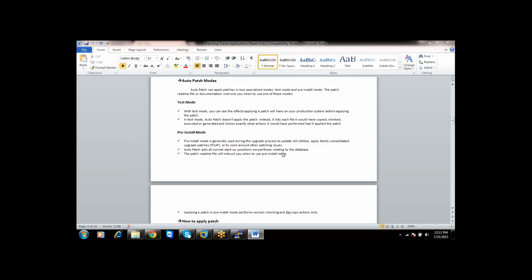With the help of test mode, instead of directly applying a patch, you can check the integrity of the patch. Integrity of the patch means if you are going to apply this patch, you can check whether it is going to be successful or going to fail. So instead of applying the patch directly, if you perform a test mode for the patch, you can check whether the patch is going to be successful or not.